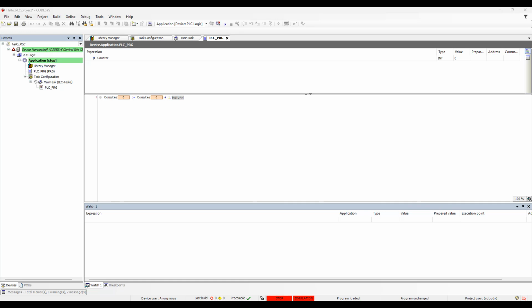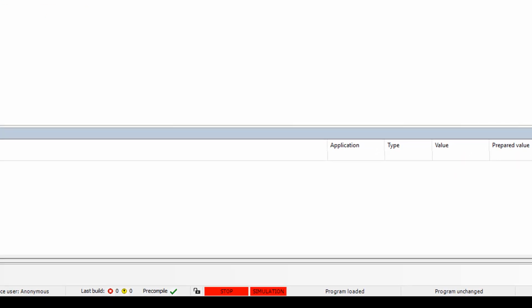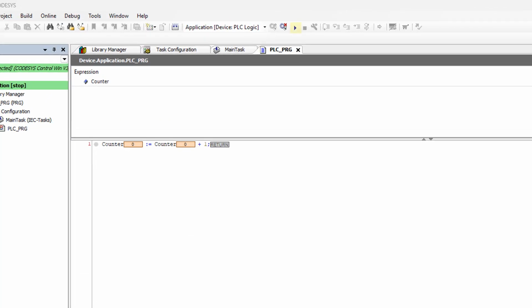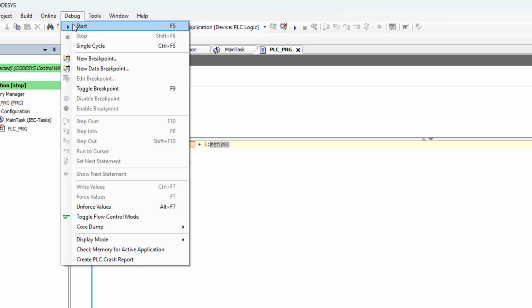Right now, the application has been loaded onto the simulated PLC. As you can see in the bottom part of the screen, the CPU is in a stop mode, so the code is not running. To start running it, you can either click the play button on the top sidebar or go on to Debug, Start.